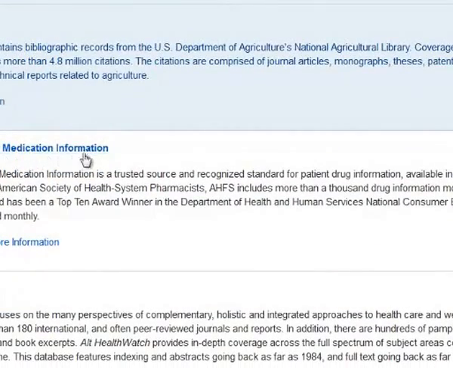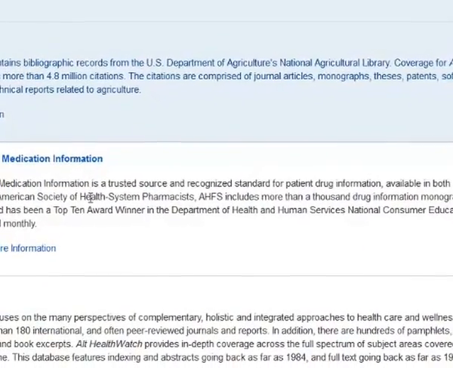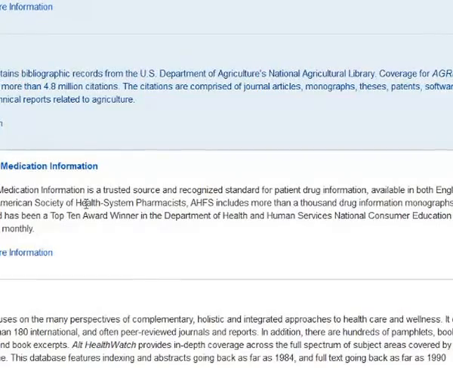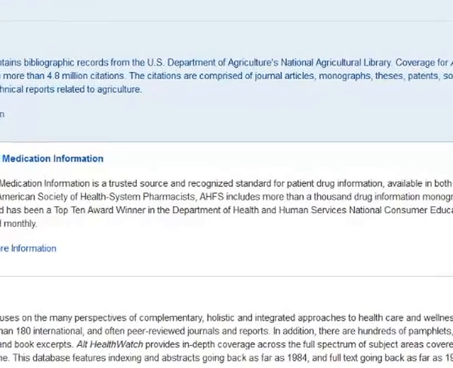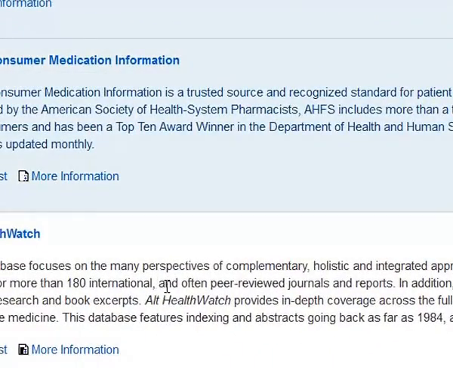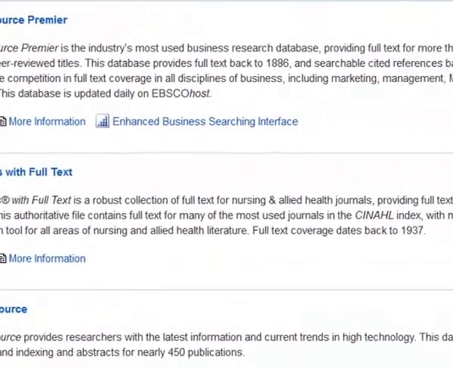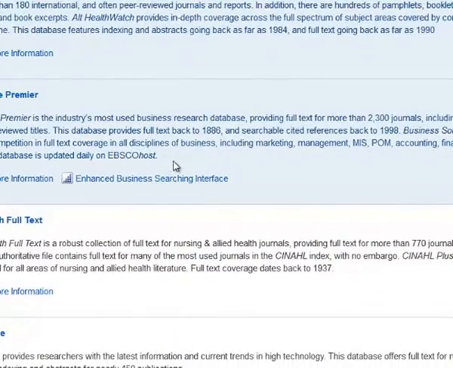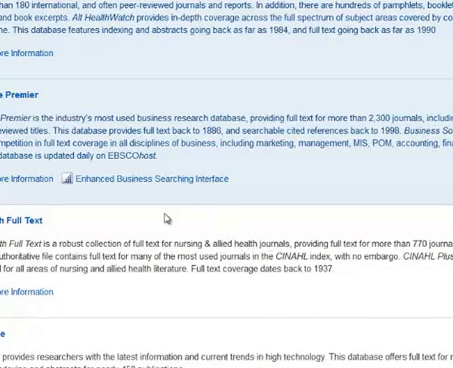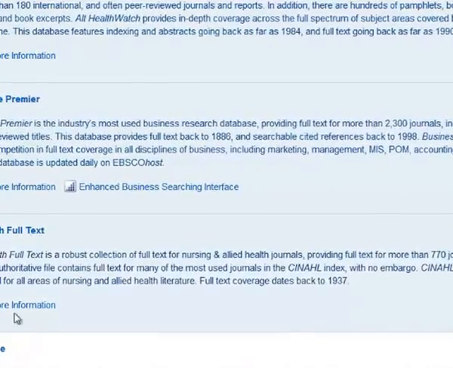Now, consumer medication information. This has to do with medications that are out there, possibly because there can be health issues involved. As with Alternative Health Watch, there might be something in there. Business Source Premier, well, definitely, because hydraulic fracturing is a business. CINAHL is a robust collection of full-text nursing and allied health journals. Yeah, I would say choose that one for this.